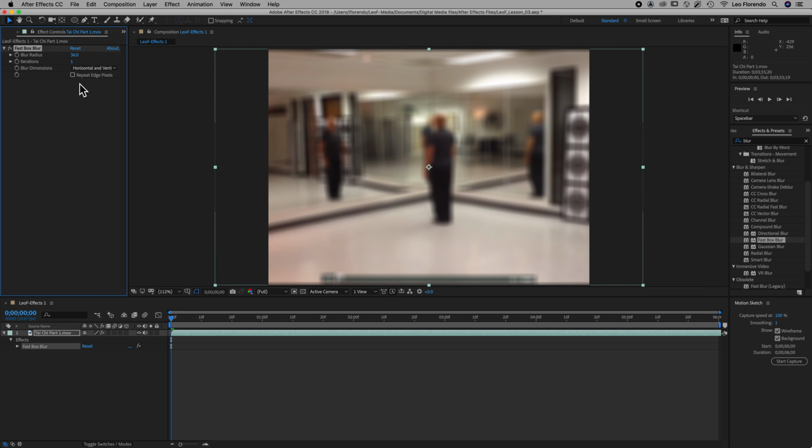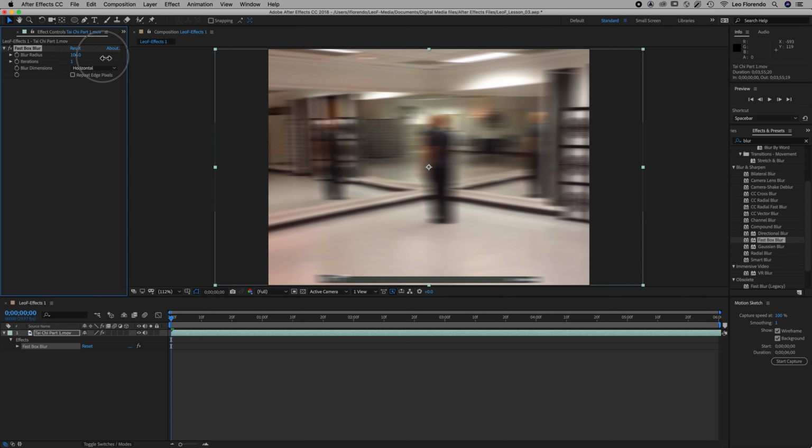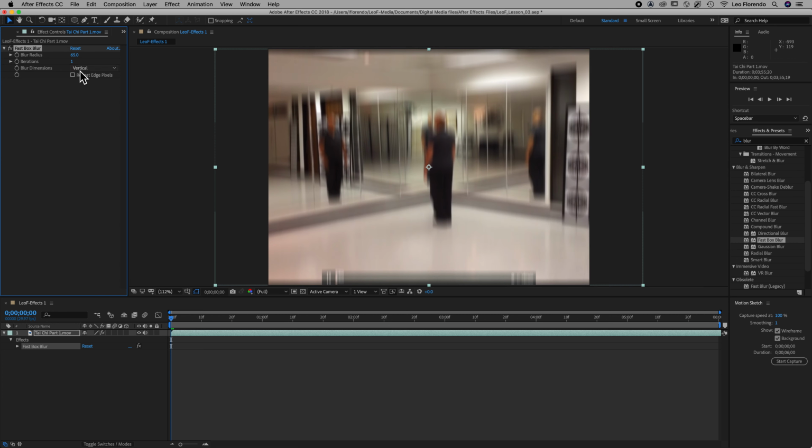For this particular parameter, it can blur in both vertical and horizontal. If you just do horizontal, you can see that the blur effect is only in the horizontal direction. Obviously, vertical only in the vertical direction. Okay, so that's this particular effect.